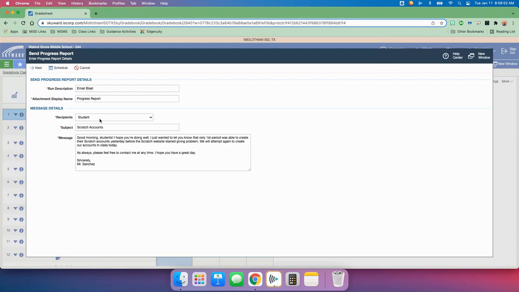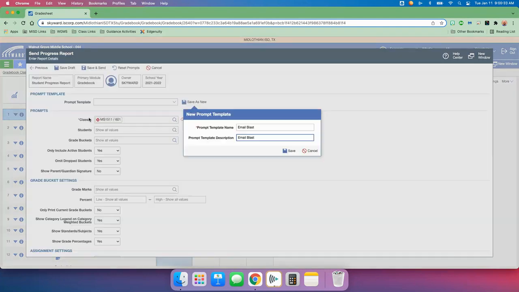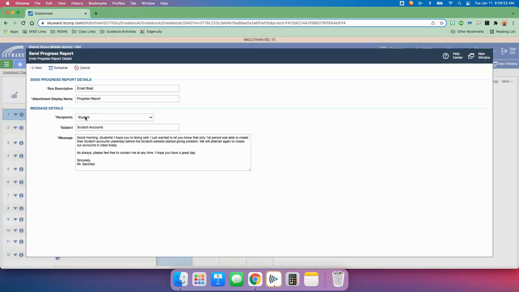You decide here, are you going to send it to student or parent or both. For example, mine, I wrote scratch accounts because we couldn't get our accounts created and I didn't want them to worry about it. I wanted to let them know we're doing it tomorrow. So this is, as you can see, a normal message, it has nothing to do with progress report. But the attachment display name, I'm always going to make it Progress Report. So I'm sending them a message that has nothing to do with progress report, but there will be one attached.